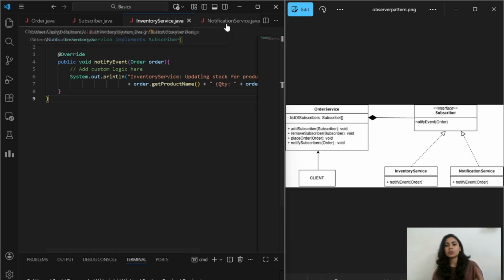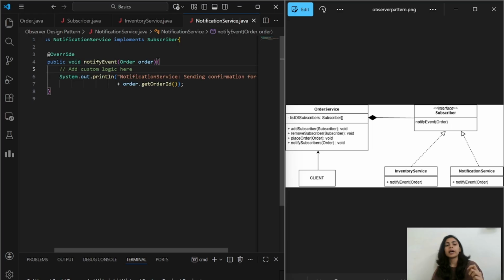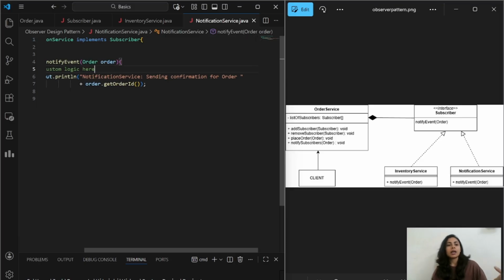And now let's understand the NotificationService. Similarly, this also implements the Subscriber interface, and hence it has to give the definition for notifyEvent, which has a parameter order containing the details of that particular order. We can also add custom logic here, but this is just an example to understand, and hence I've not implemented that logic. I've just added a print statement to understand the flow when we run this end to end, saying that NotificationService is sending notification for this particular order ID.